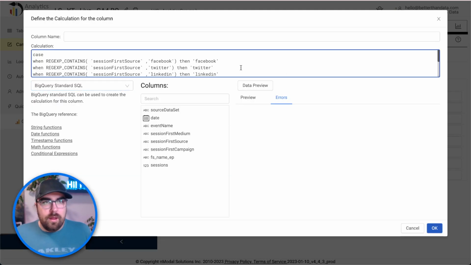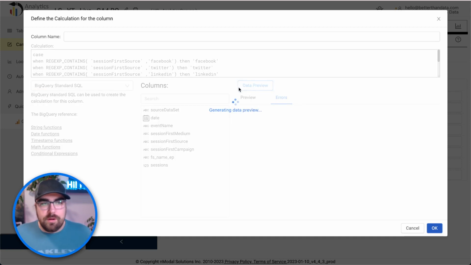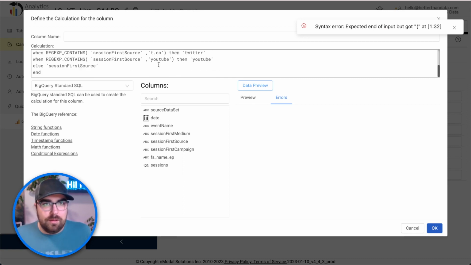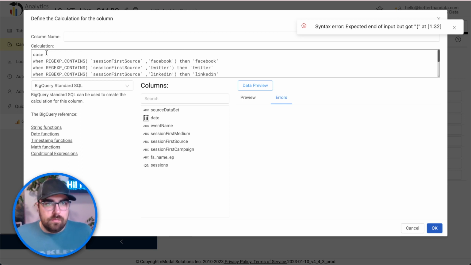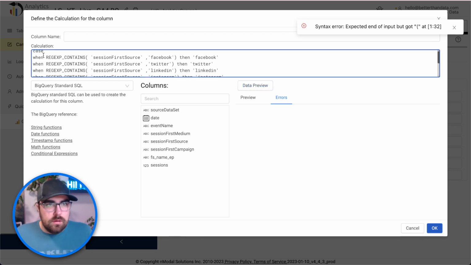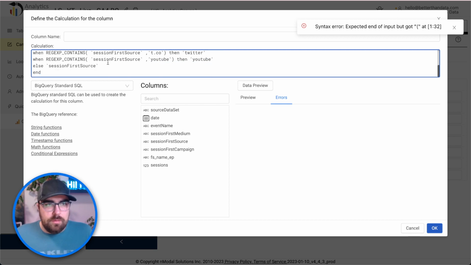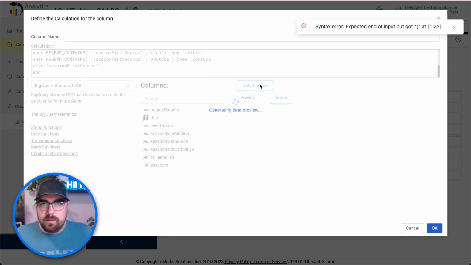Hit OK on that. Paste that in, hit data preview, and now we've got an error because I probably pasted in something that wasn't supposed to be pasted in. Regex contains session first source, Facebook, then Facebook, bada bing, bada boom. This should be working. I don't know why it's not working.